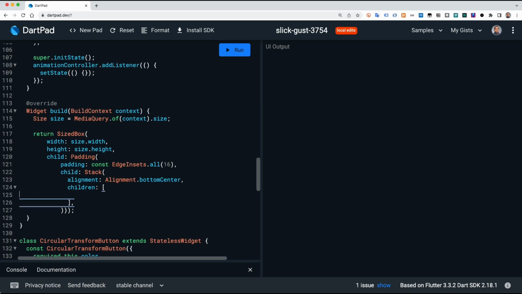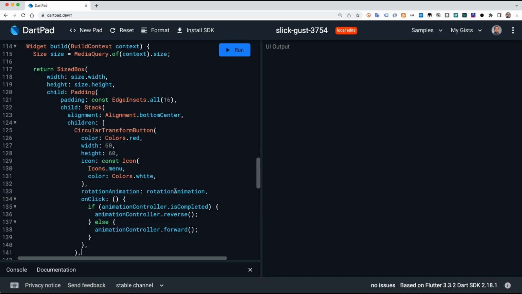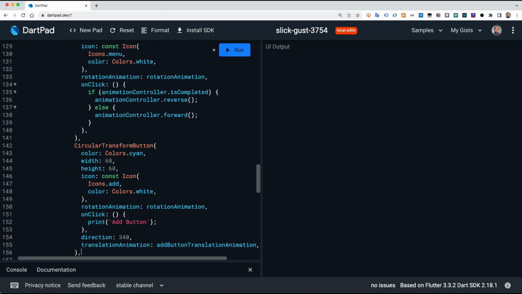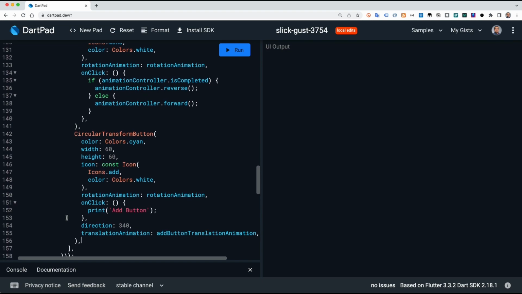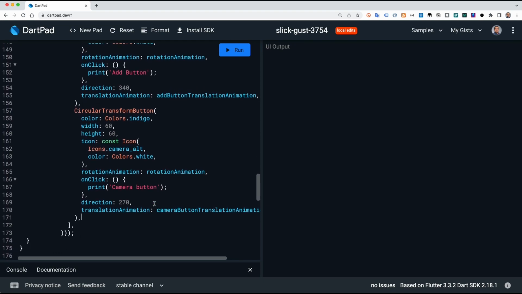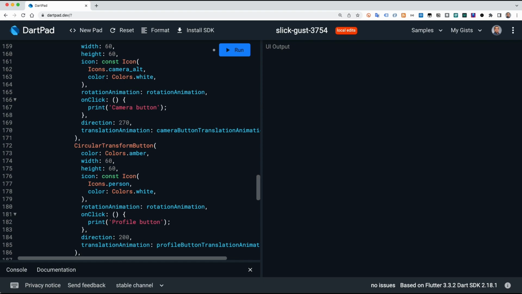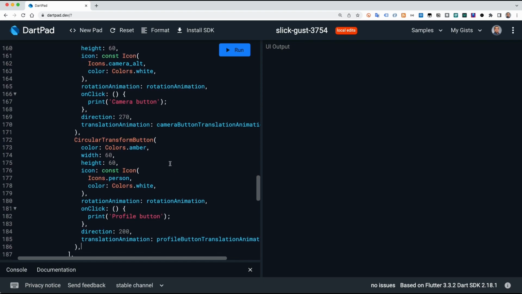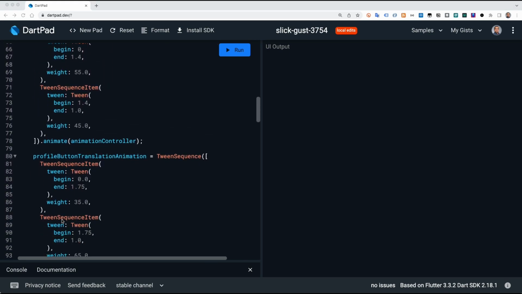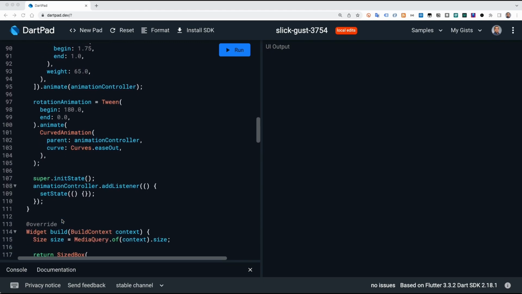I used the widget to create a red floating action button using a menu icon. The button will animate when you click on it. The first menu option is an add button. Then I added a camera button. And finally, we have a profile button. Each button will have its own animation using the variables we created above.